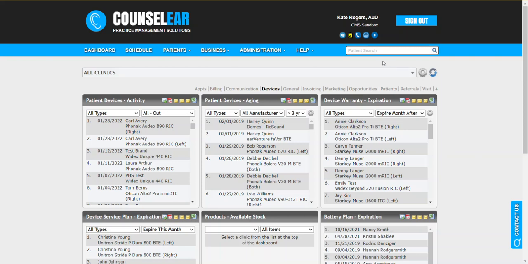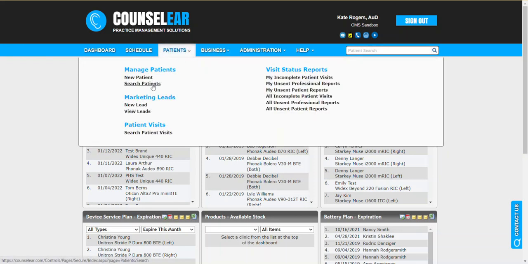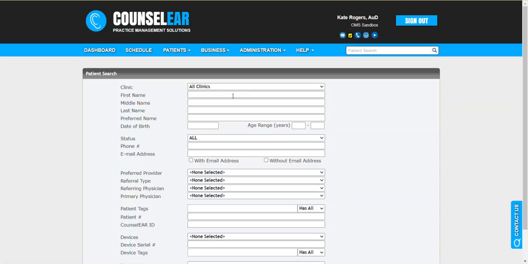Okay, there are two primary ways of searching for patients in Counselor. The first is by using the quick patient search up in the top right-hand corner. The second is under patients and then search patients. Either way, you will end up seeing a list of the patients that you're looking for.